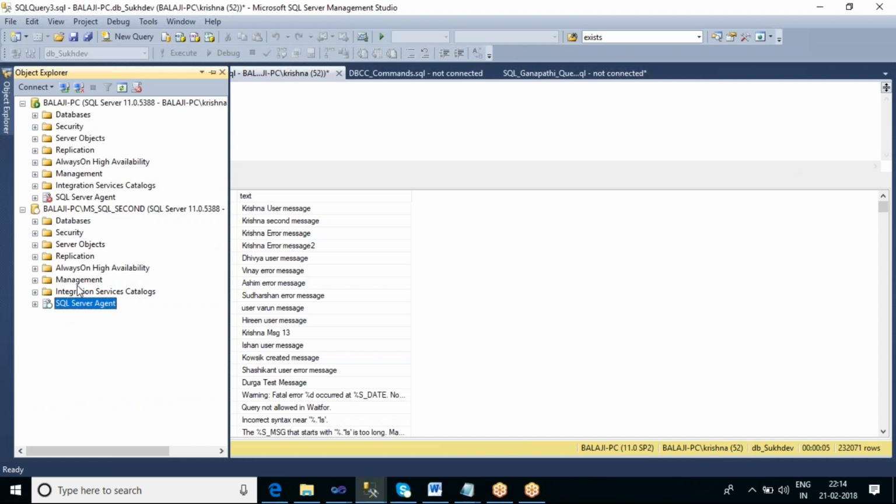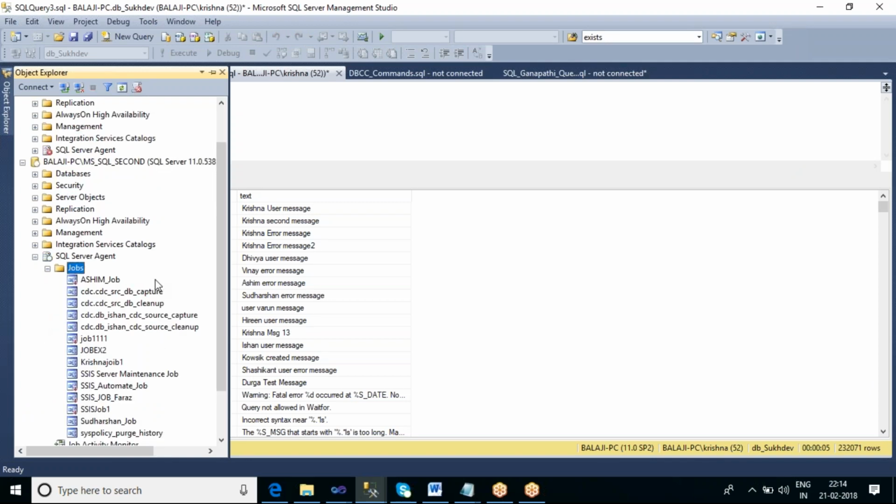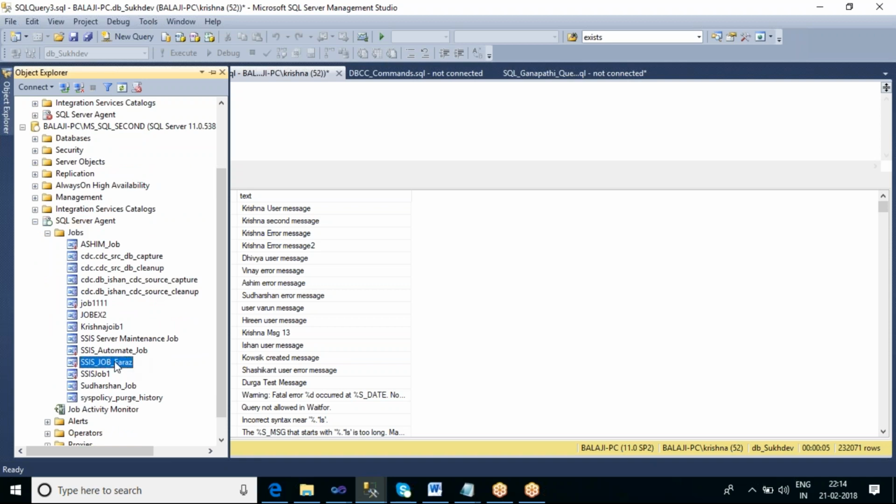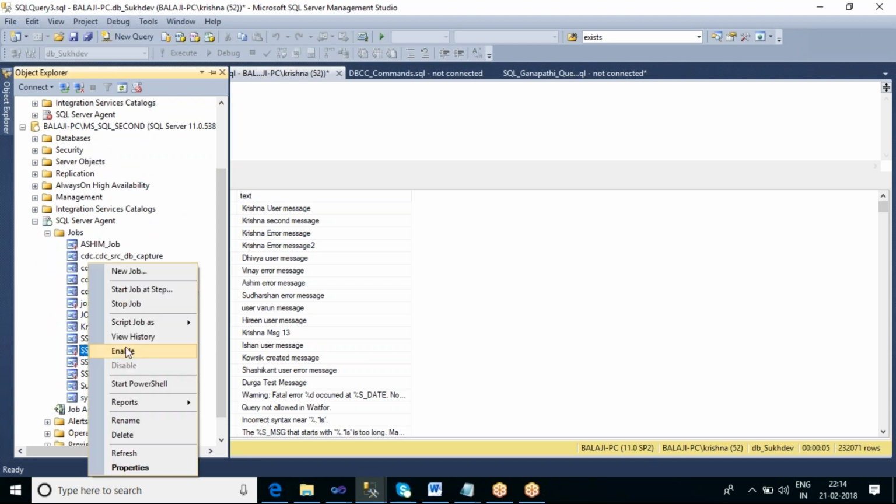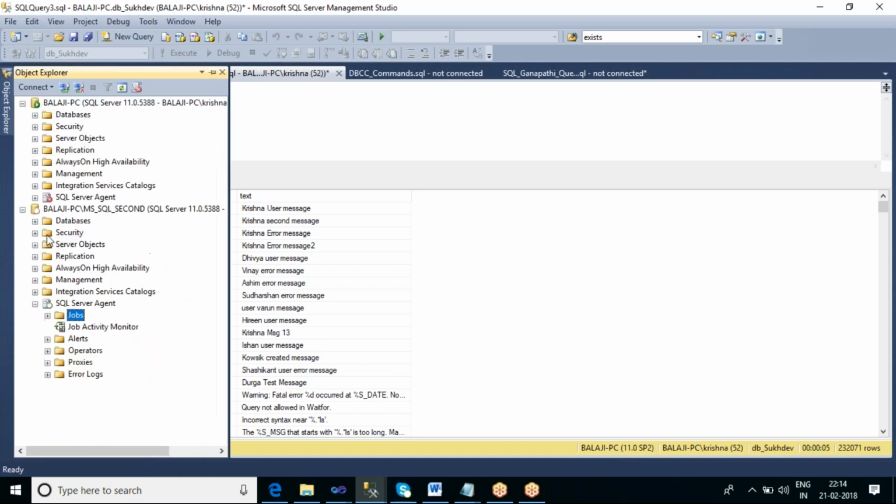Now let us go and refresh. Let us go to jobs and refresh. Now you can see SSIS job for Raj, SSIS job 1, SSIS automate job. All of these have a red arrow down, which means they are all disabled right now. If you want to enable them, you can go and enable these jobs like this. So this is how we can move the jobs from server A to server B.